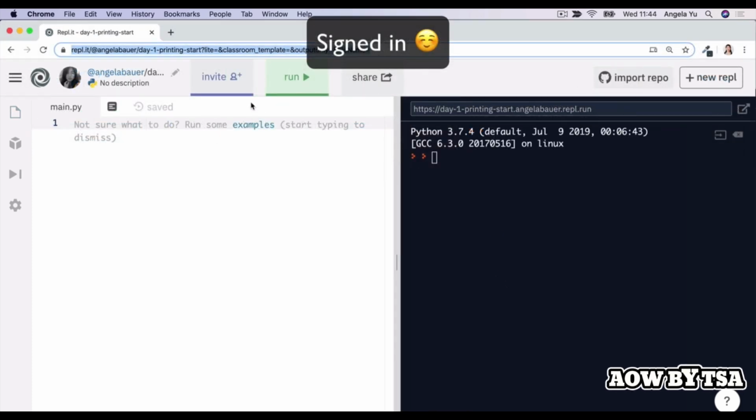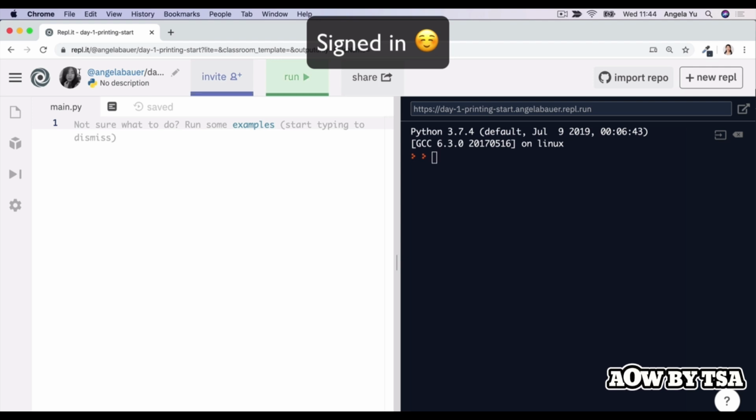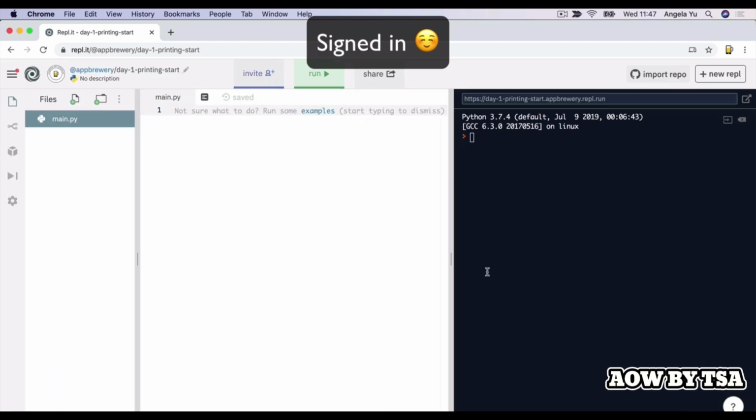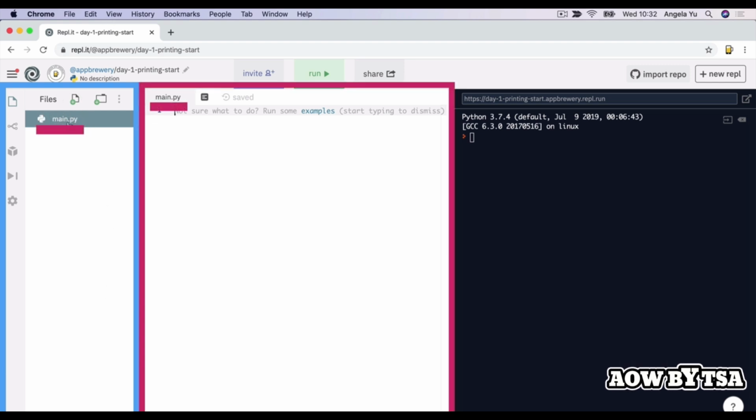And once you're signed in, you can actually go ahead and edit the name of the Repl.it or add a brief description, and you'll be able to access it later on through the My Repls folder. Now, once you've done that, let's go ahead and walk through some of the different parts of Repl.it that you'll be using. First, on the left-hand side pane here, you've got some files, and you can see the current file that's open is this Python file here.